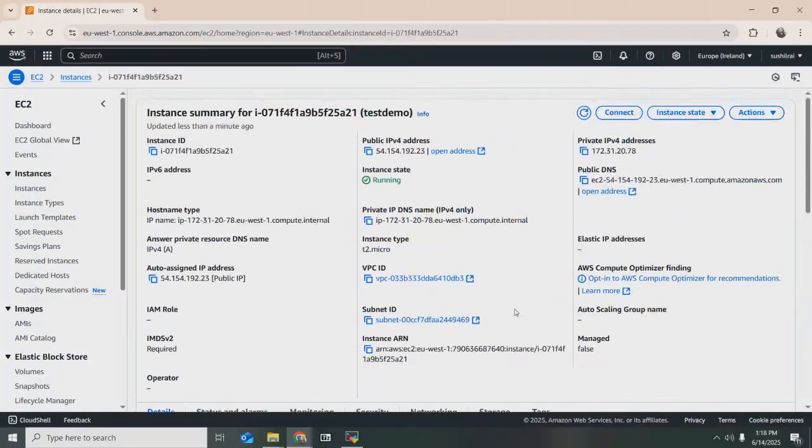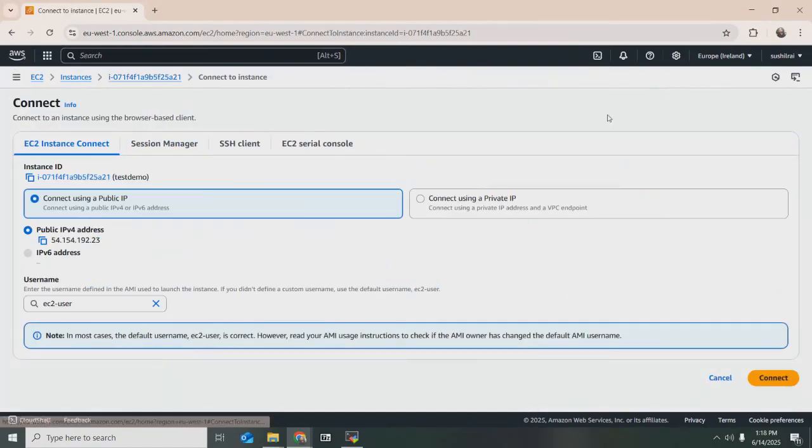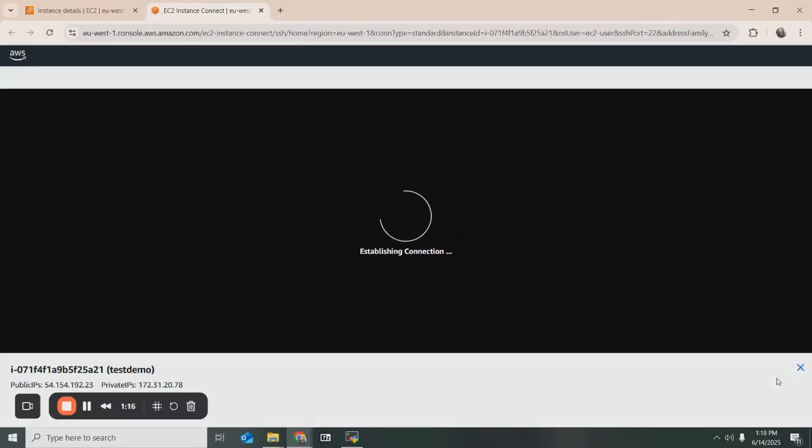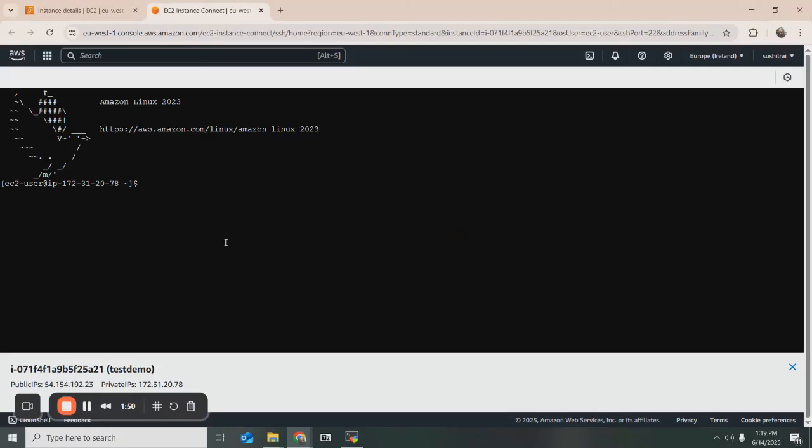I will check the connectivity using the connect button. We'll use this method to connect. It will take some time. As you can see, now it is trying to establish a connection with that EC2 instance. Okay, now it has connected with that instance.